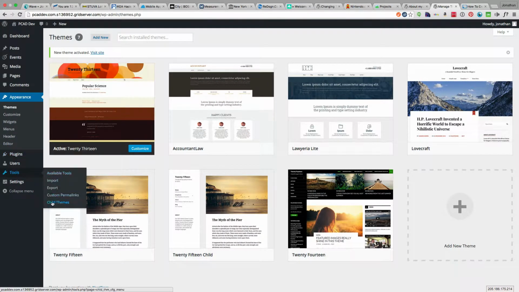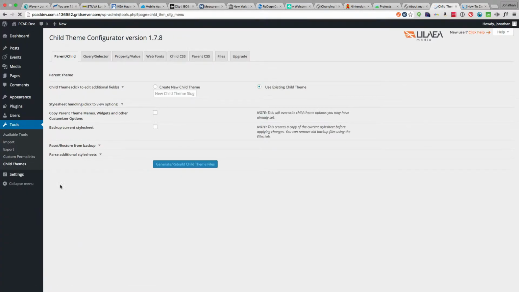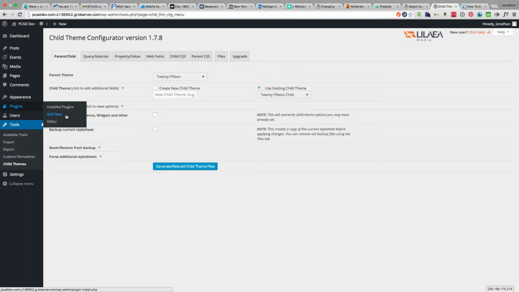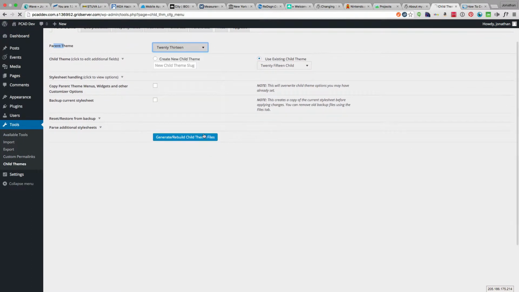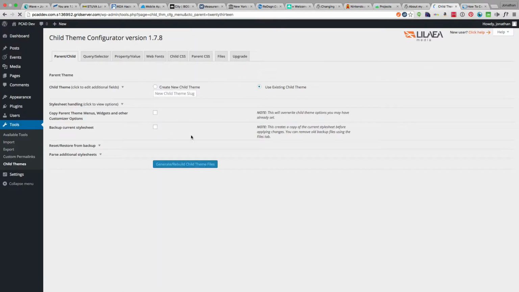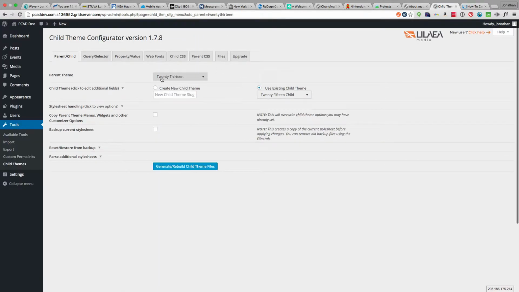So in Tools, we have our Child Theme plugin, which is the Child Theme Configurator. If you need to download that, you can go to Plugins, Add New, and install that plugin. Now the key here is you want to choose your parent theme that you want to make your child theme off of. So I'm going to go down here and choose 2013. The page will refresh, and we just want to create a 2013 child. So we're going to do that. 2013 child is right here now. And we don't need to do anything else, so we're just going to generate that child theme.